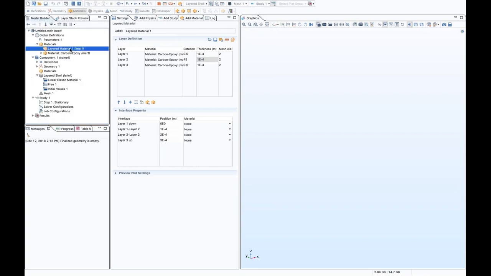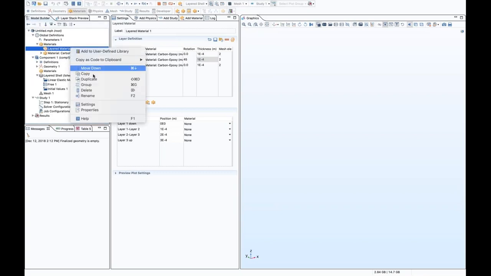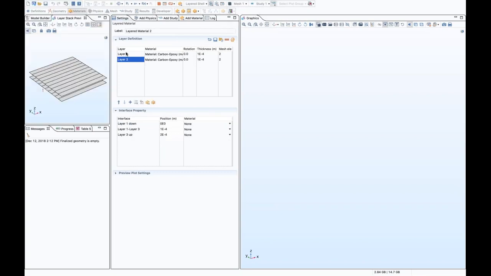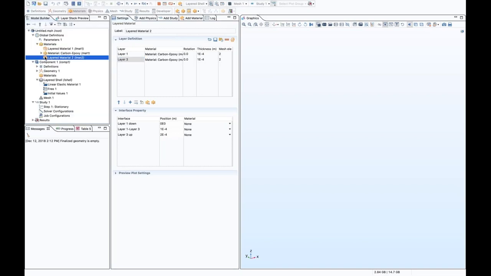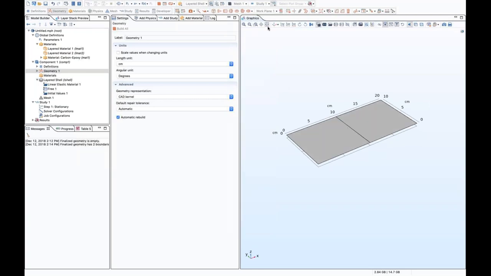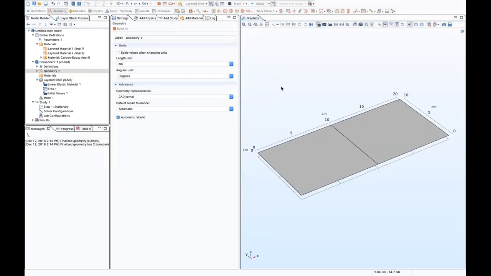Okay, so we have one layered material. We simply duplicate this one and remove the middle one. So for the second layered material, we need only two of these materials. Okay, so we have two layered materials. We have one simple geometry. And then we can assign the layered materials to each of these squares.